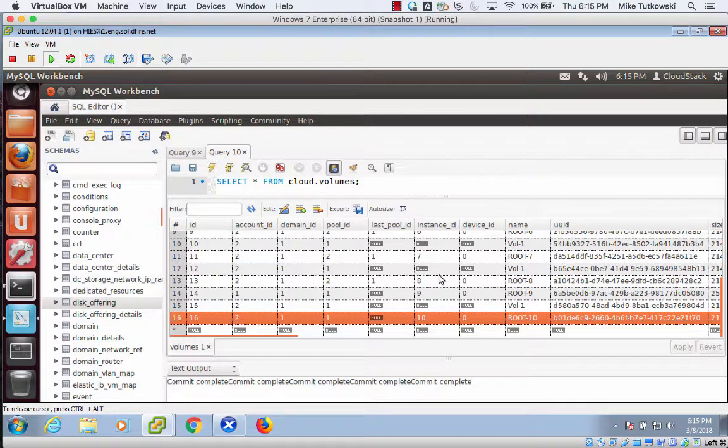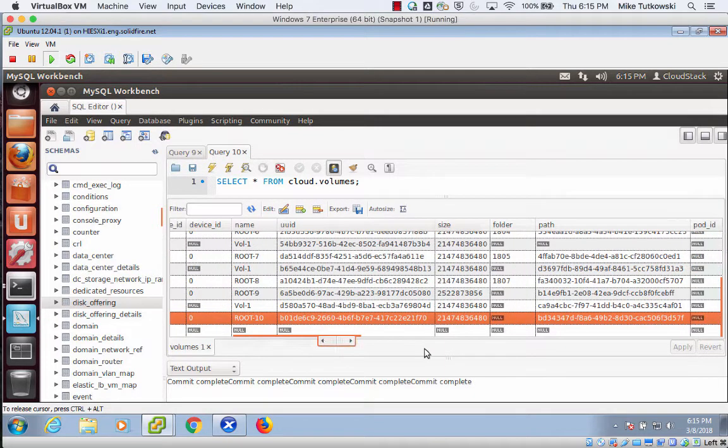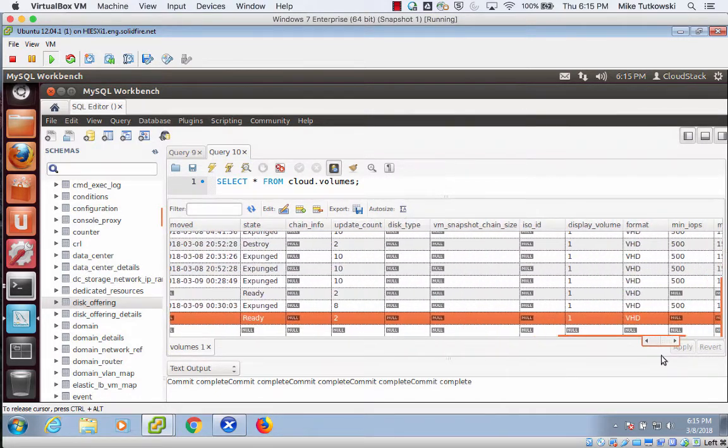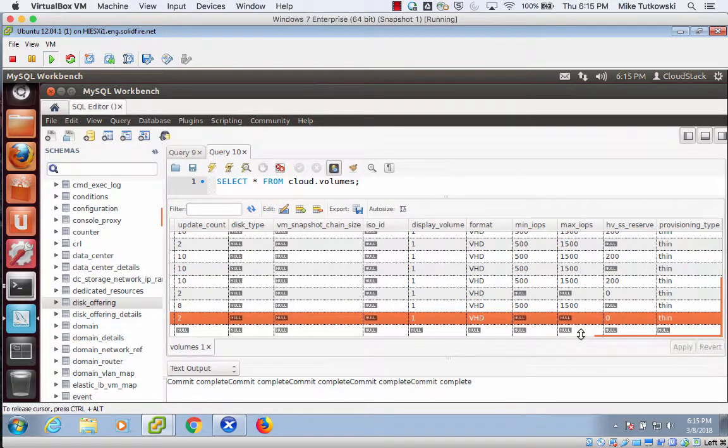Now, since this was created from the compute offering before we edited the compute offering to specify the minimum, maximum IOPS and the hypervisor snapshot reserve, we don't actually have those three fields specified for this particular volume. I'll scroll way to the right and we can see here what we actually do have specified. So it turns out, we have null for minimum, null for maximum, and 0 for hypervisor snapshot reserve. What we want to do is fill in those same values.